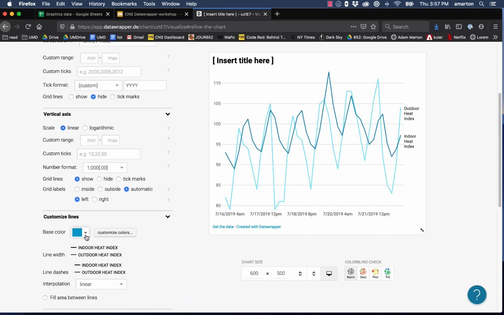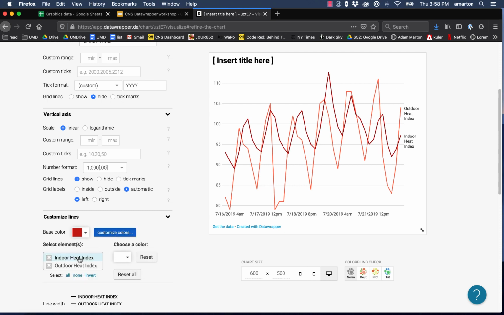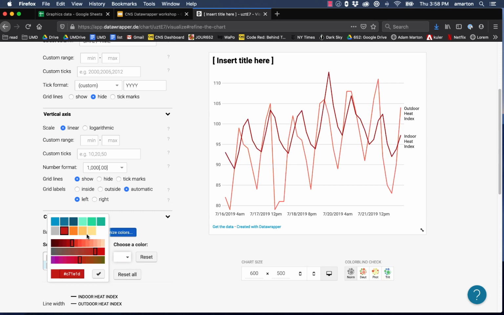But let's go ahead and change the colors, right? Just like before, we can select a color and Datawrapper will select colors for us, or we can customize individual colors ourselves if we wanted to do that. So we could make that one purple, and we could make this one red, or whatever we wanted to do. And I think actually I'll just reset them and let them use these two red values for the moment.